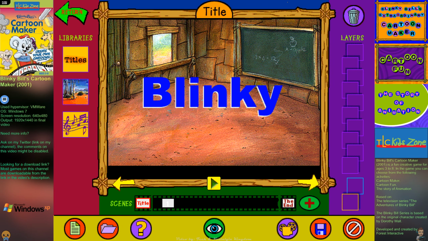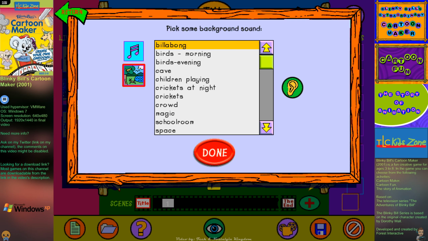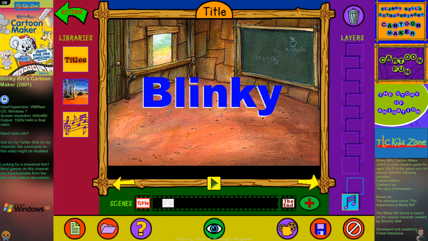Now, let's add some theme music for your grand opening. Click on the Music button and choose the music from the list. To hear how it will sound, click on the Hear button. If you'd like some background sounds instead, click on the Sounds button and choose from the list. When you're happy with your choice, click the Done button. Great! We've finished the title page.